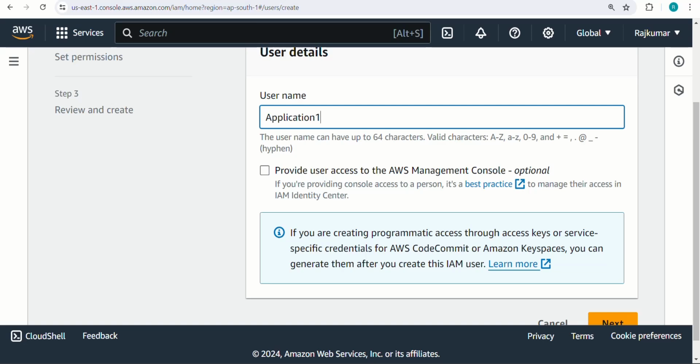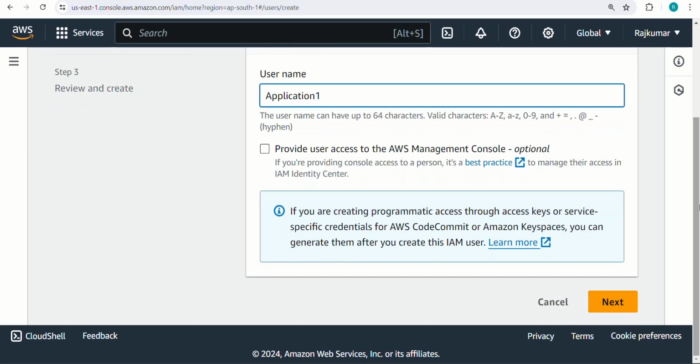The AWS console is nothing but this page, this AWS page access. This is basically required for a physical user, and that can be achieved through IAM Identity Center. That is what we learned previously, right? Now we need access for an application. So I'm just giving a username as application 1 and clicking on next.